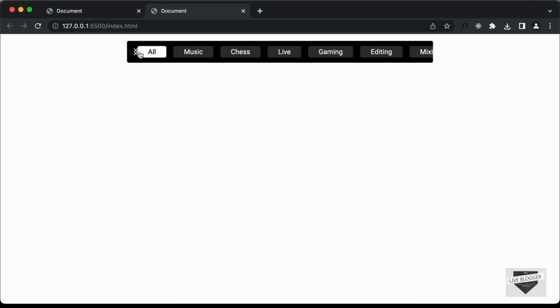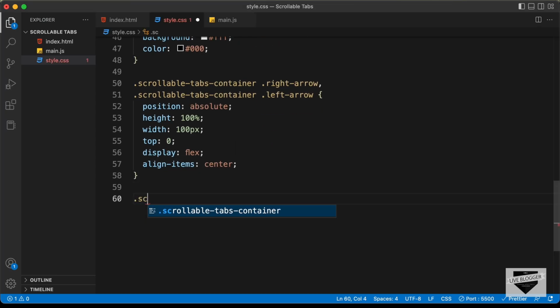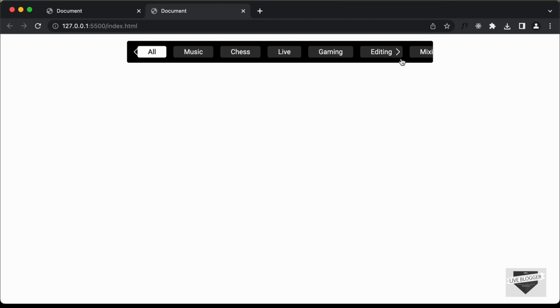Right, now for the right arrow we need to set the position to the right. So let's select the right arrow. Here let's type scrollable-tabs-container right-arrow, and let's set the right value to 0. And now here we can see that the right arrow is on the right, but it is not exactly where we want it to be. It should be over here at the right side.